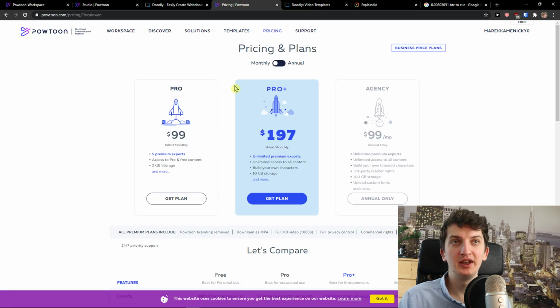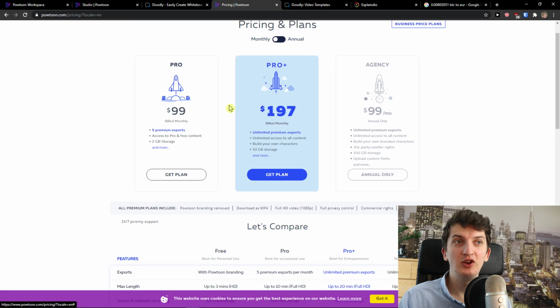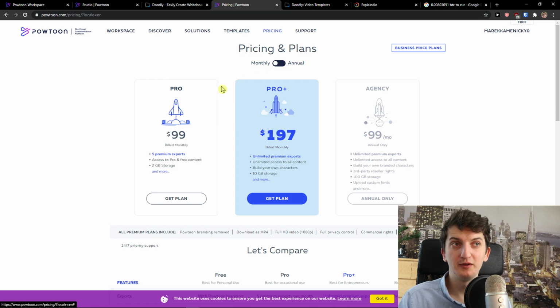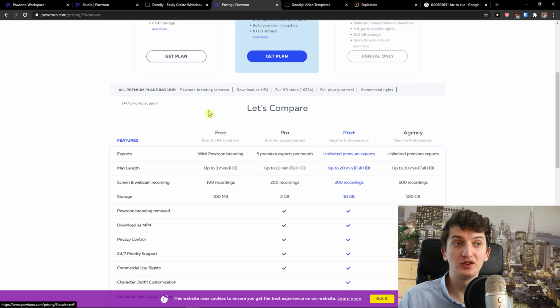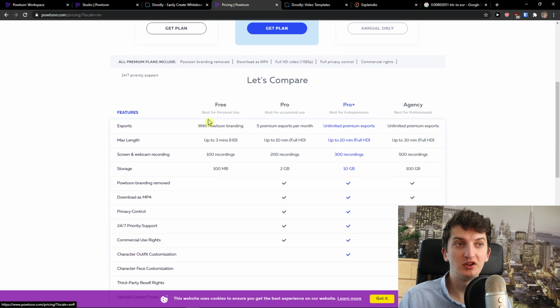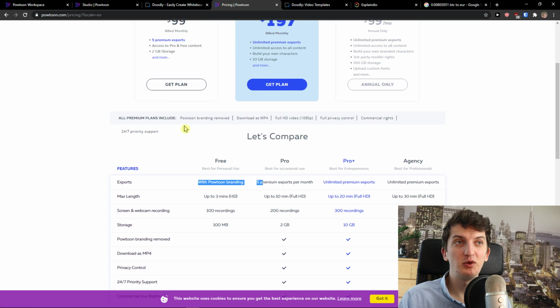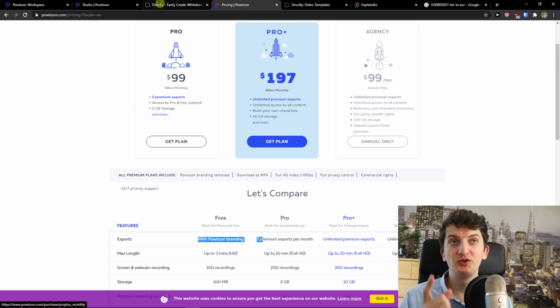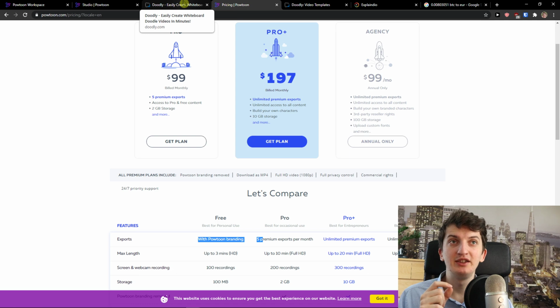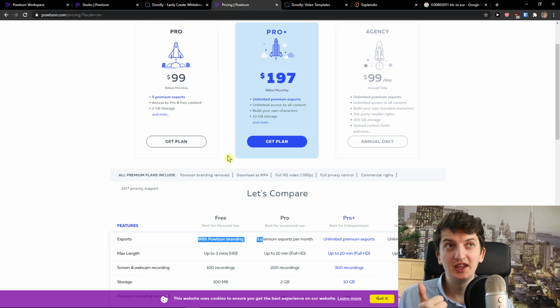Now, when we compare PowToon with Doodly on pricing plans, you have the option to go monthly or yearly on both. Monthly is pretty expensive in PowToon, $100 and $200, well, like $197. You see right here that with the Pro plan, you're going to have $99 billed monthly. But there is one thing on PowToon that is better compared to Doodly: you can have a free account. That's the first thing. So you can actually test it out to see if you like it or not.